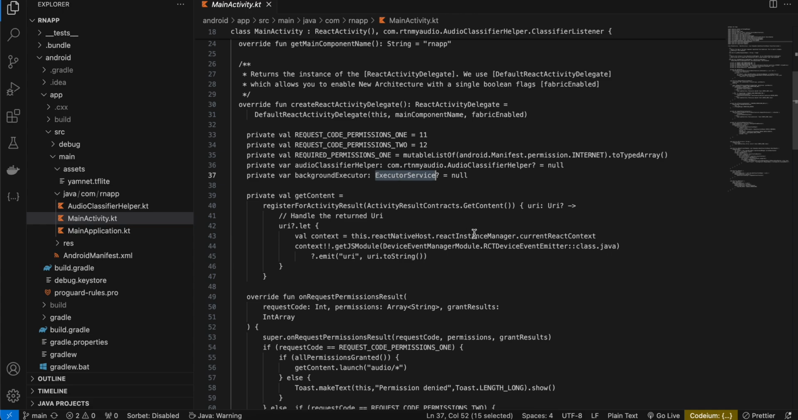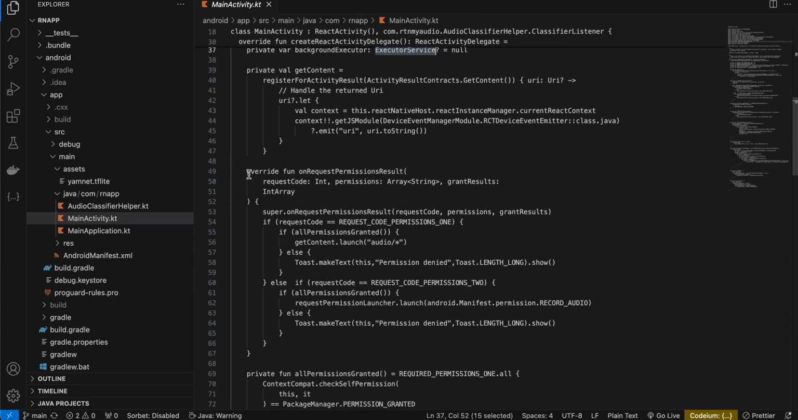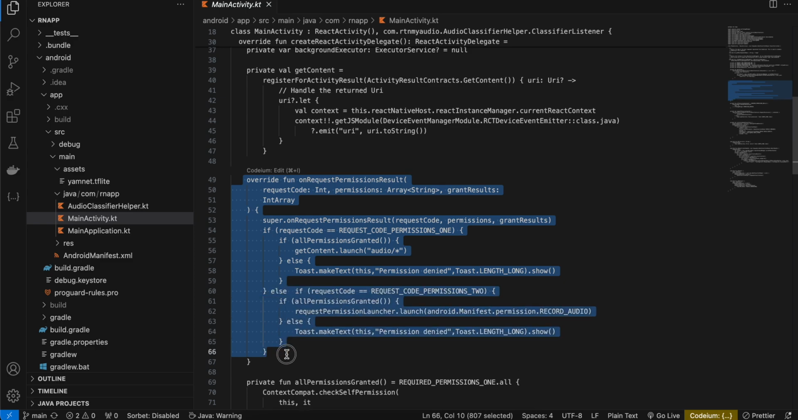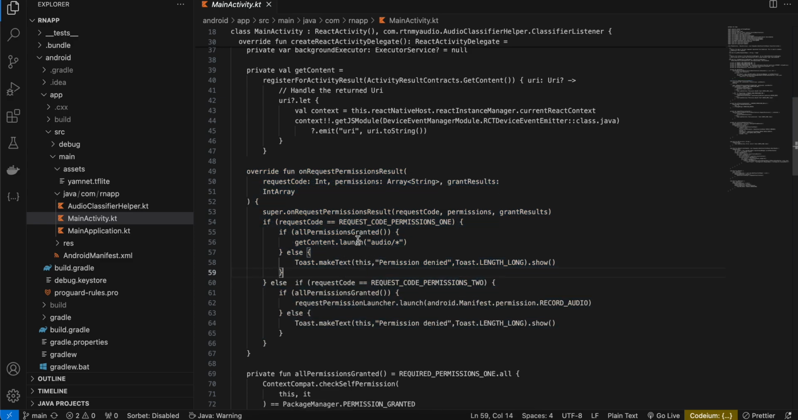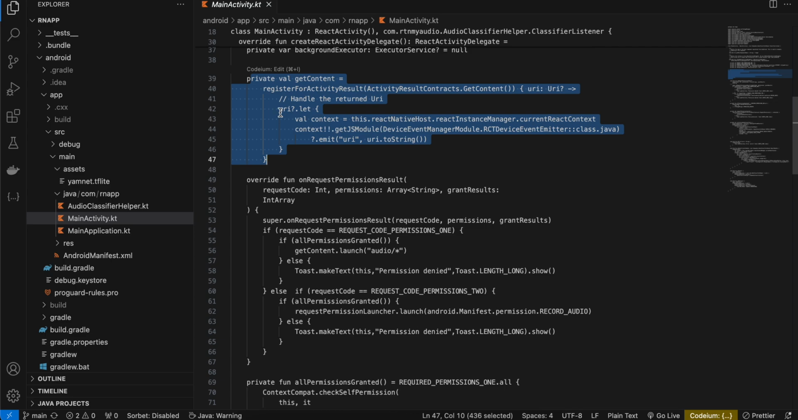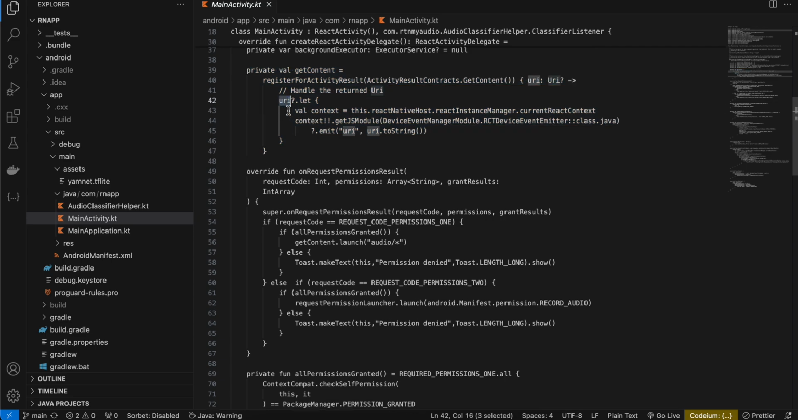Now for picking the audio, this is the callback which we will get from the turbo module. So if the user is picking the audio, then this is called. If the user is requesting permission for recording, then this is called. So for picking the audio, you will come over here, and as soon as the user picks an audio, we get a URI which we send back to the React Native side.